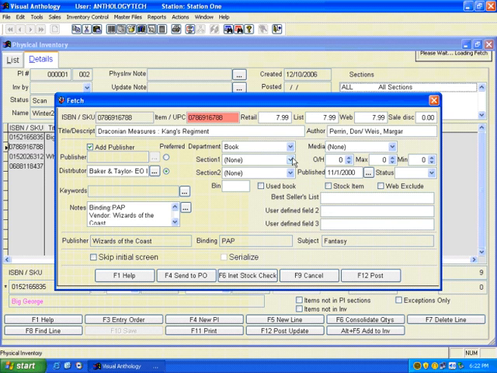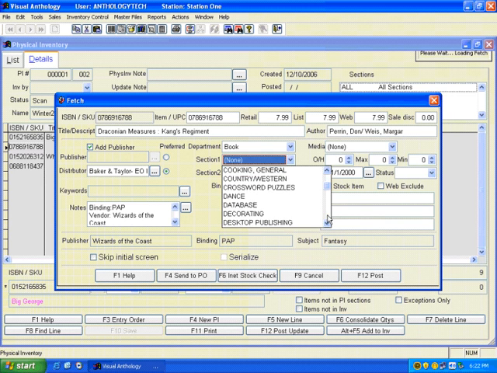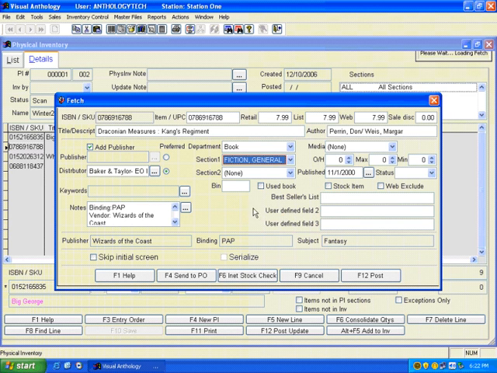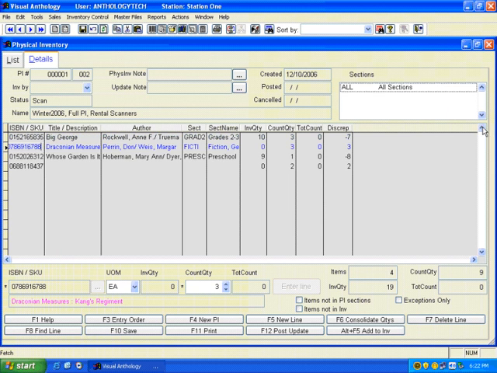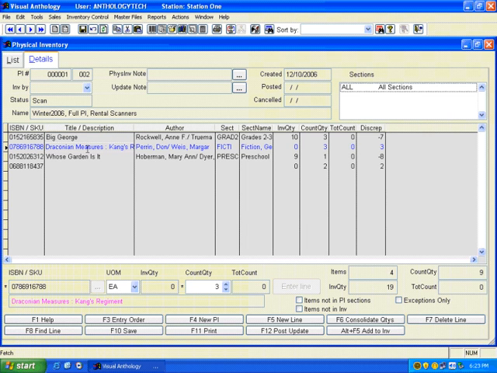Everything looks good. And I'll just say that this is a fiction title. I can adjust the publisher. I don't have Wizards of the Coast in my system, so I'll add them. But for now, I'll go ahead and do F12 post. This will add it to my master inventory. It now shows me a title when I'm looking at this batch. It's in the master PI as well. So at this point, I have successfully brought in and fixed this item. I now have a match for it.